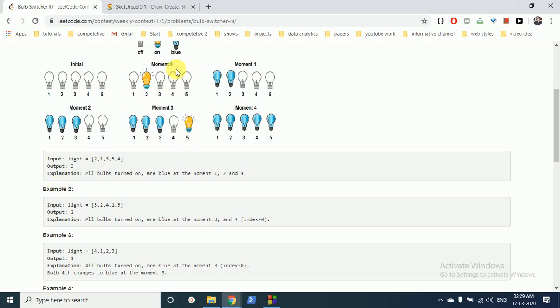If we turn on any bulb, it will turn yellow. But if all the bulbs before it, including that bulb, are on, then all those bulbs will turn blue. So when the second bulb is turned on, it will be yellow. But when the first bulb is turned on, bulbs one and two are both on, so both will be blue. Then when we turn on 3, all the consecutive bulbs are on, so they will be blue. Then we turn on 5, so it is yellow. But when we turn on 4, all of them turn blue.